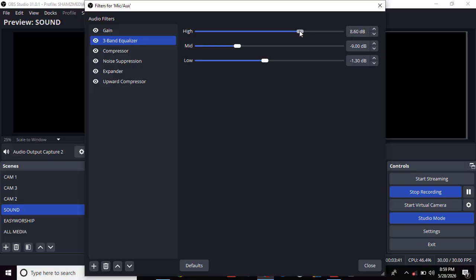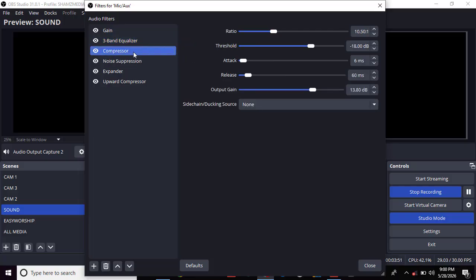Hallelujah. One, two. But to deepen the voice, you increase this one. One, two. Okay, so this is about the equalizer and the compressor. You compress your sound, right? You don't want your sound to be too shouty, especially your gain.